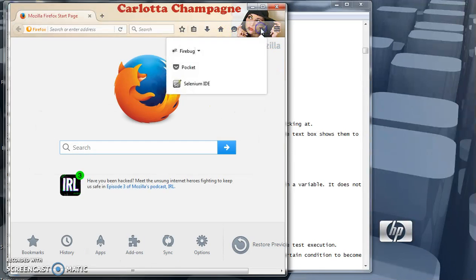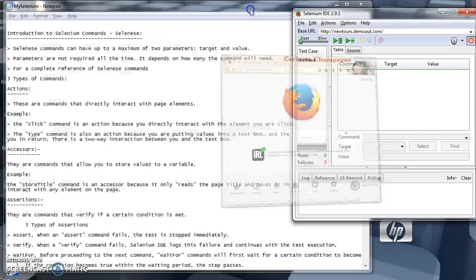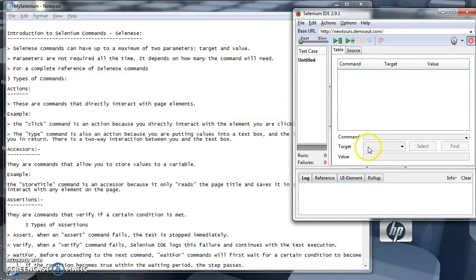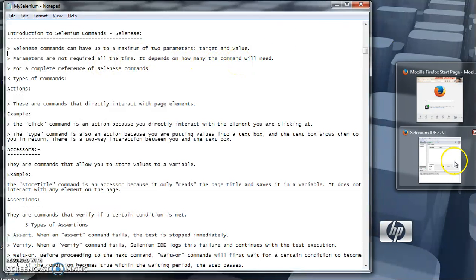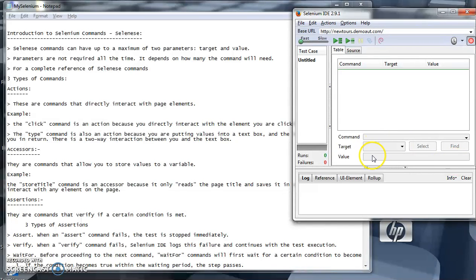What I want to open is the target and value. How do we choose these commands and use them? Parameters are not required all the time. It depends on how many commands are needed, how many times we want to use them, and what we want to automate in the script. Those things we can use here, and we need to record that.